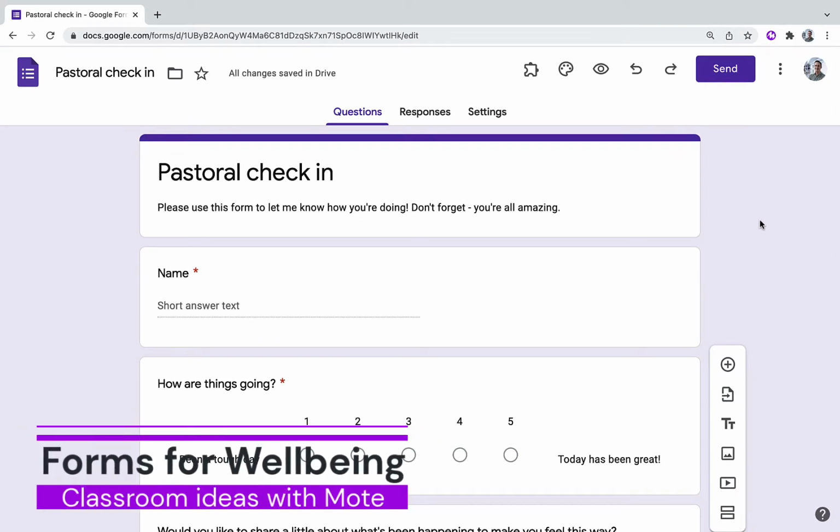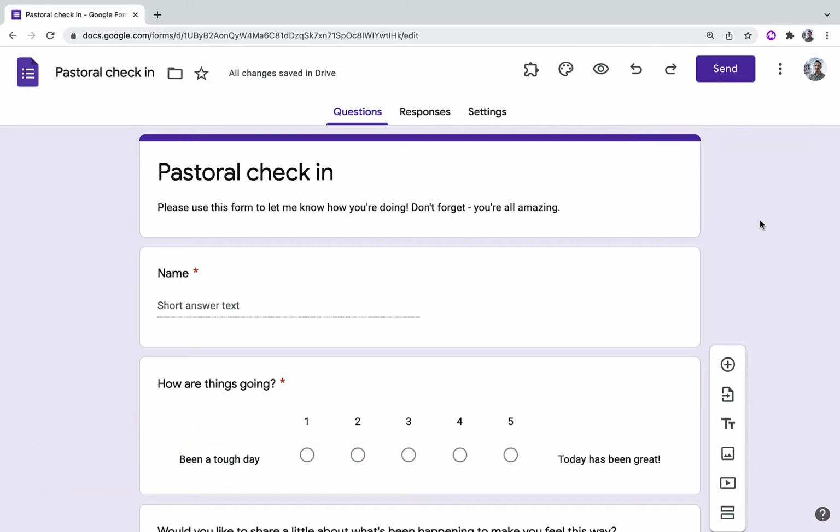Okay, so what we're going to do now is use Google Forms as a way of having a pastoral check-in with your students. Now, the reason this is important is with the best will in the world, we all want to check in with those young people that we work with, but it can be quite hard to stay on top of how they're feeling and check in on their well-being. So using a Google form is a great way of doing that.